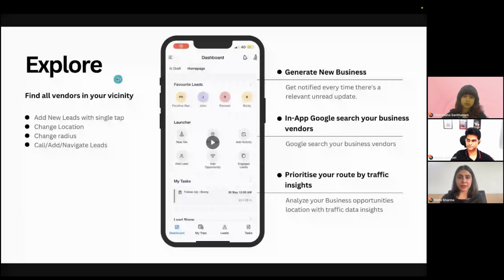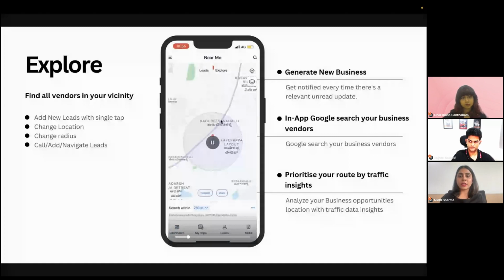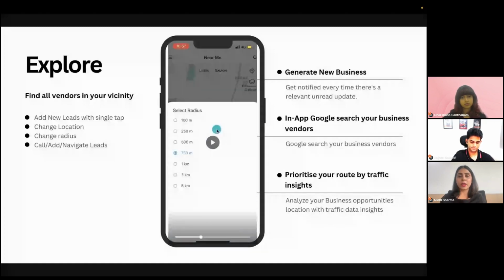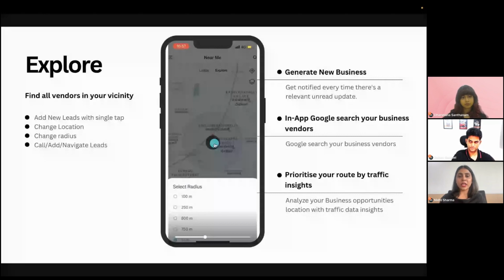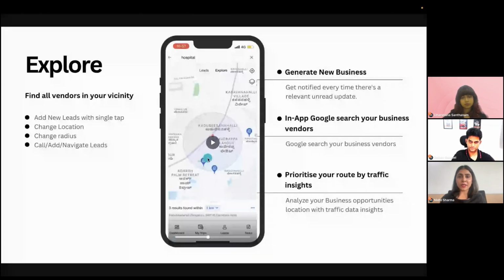Yeah, an organization can find new businesses with our Explore feature, which acts as an in-app Google search for your business vendors. So, for example, if a pharma company wants to onboard nearby hospitals to sell their medicine brand, all they need to do is go to the Explore feature. They can search for nearby hospitals, and by selecting the radius, they'll be able to see all the hospitals that are in the current user's location.